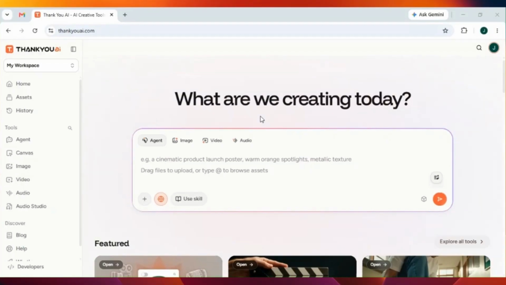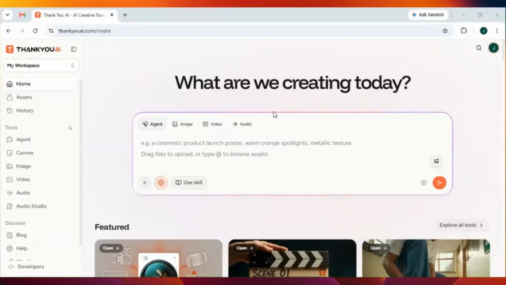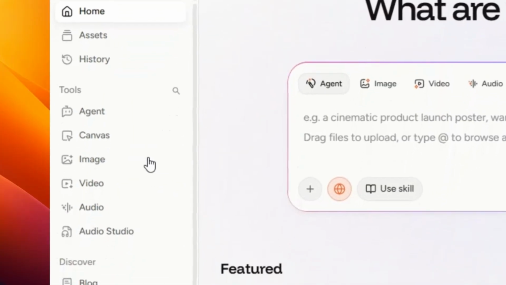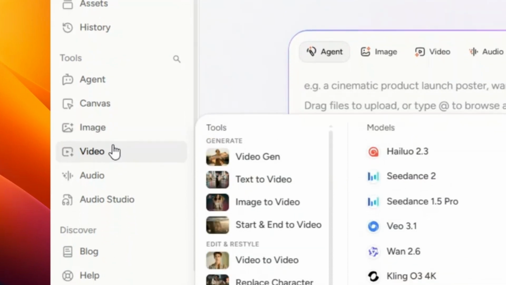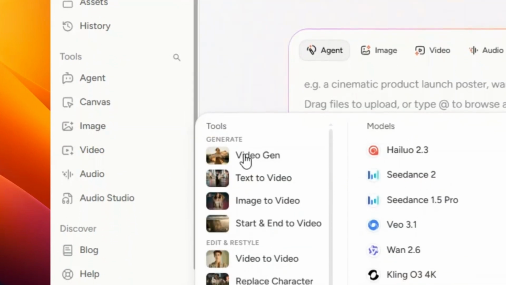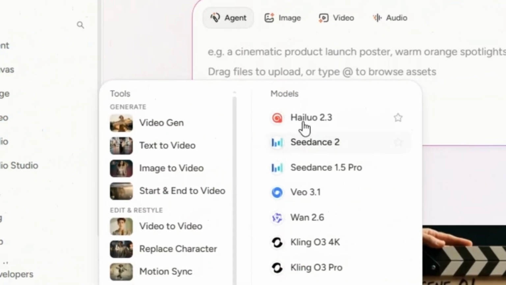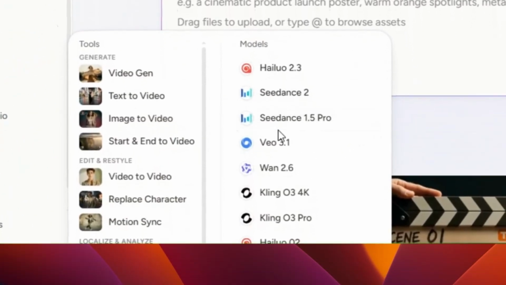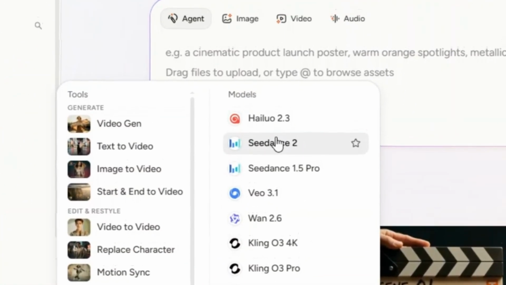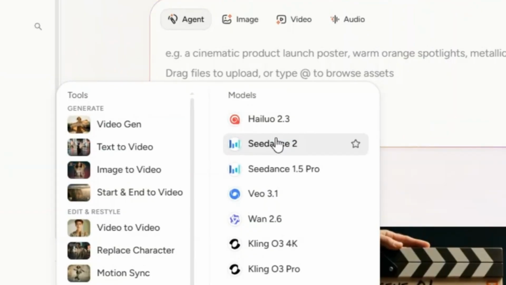After sign up, you'll see a dashboard like this where you can create AI images and AI videos. For this tutorial, I'll select AI video. Here you'll find various video models including Seedance, Kling, VEO and others. But for this video, I'll go with Seedance 2.0. So click on it.